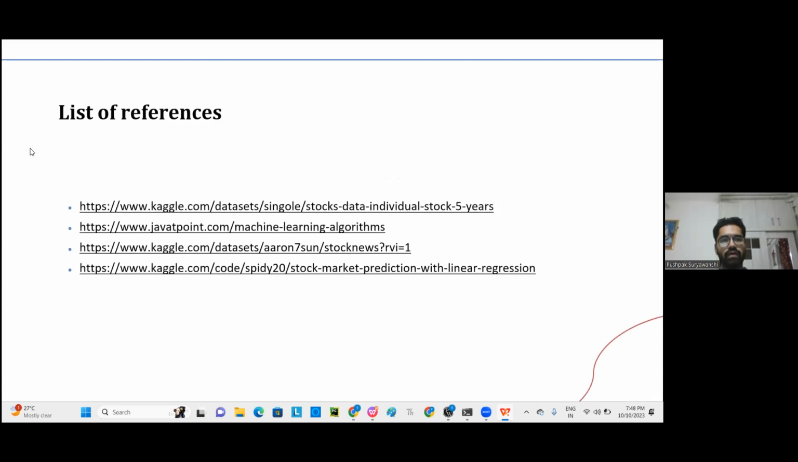These are the list of references that I've taken some information from. I've taken this data set from Kaggle, which gives us stock data of the previous 5 years.